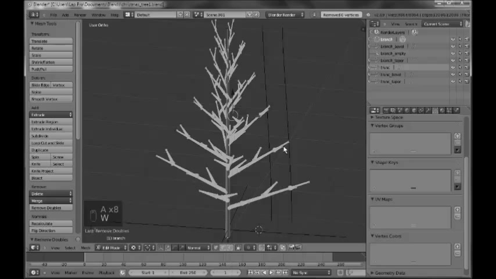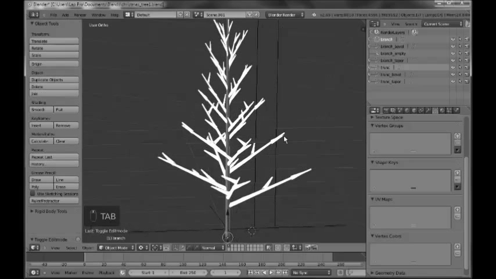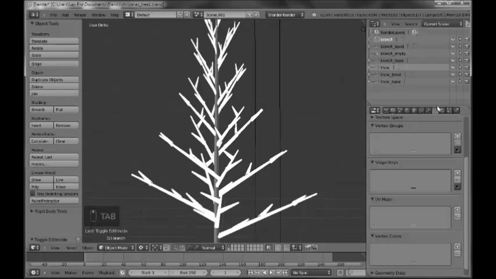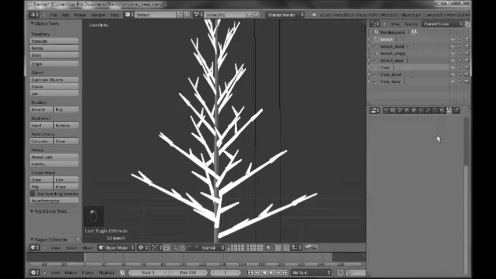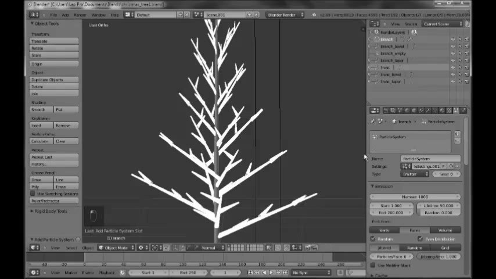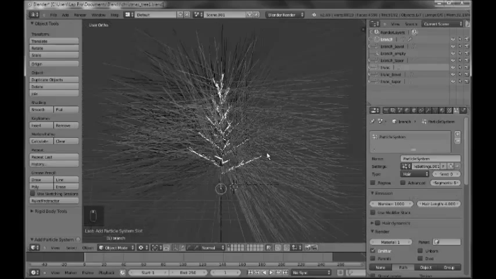Of course, no doubles here, and then Control N to recalculate normals looking outside. And then I want to go ahead and add a particle system. Of course, I want to save first and add a new particle system for the branches. So the new particle system is going to be of the type hair. As you can see, the hair is rather long now, too long.